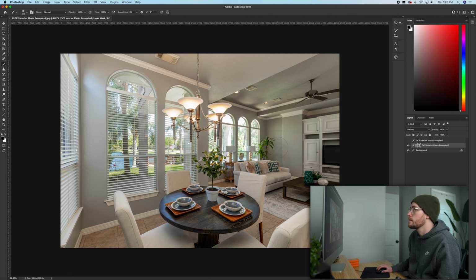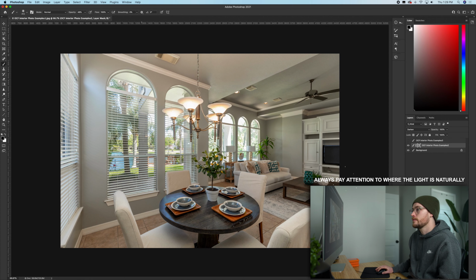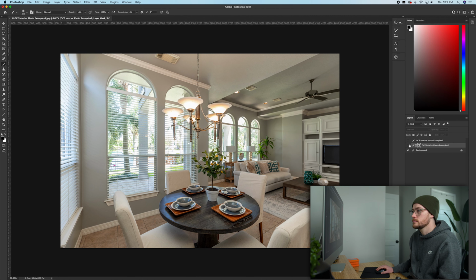All right. Pretty easy. I usually make these ceilings a little bit brighter because that makes it look a little bit more true to life. Okay. There we go. Okay, we're on to a good start.